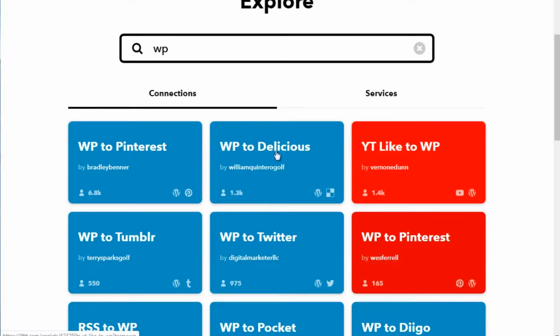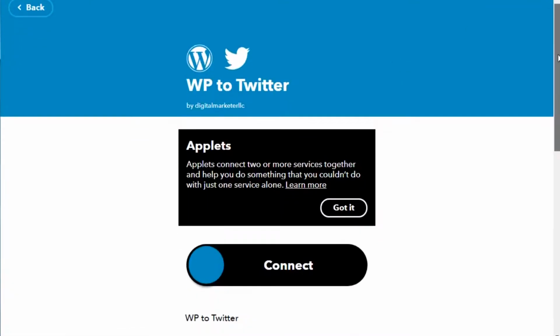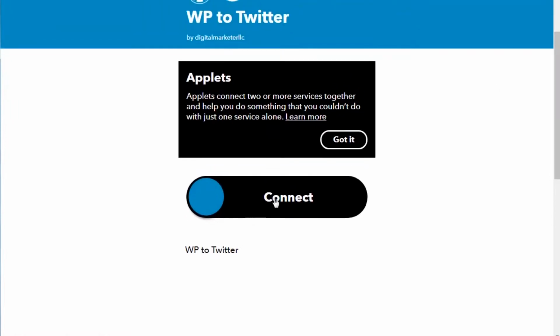And then once you do that, you can select these things called recipes. So like we have WordPress to Pinterest. If we click on this one, for example, this is going to Twitter. As you can see, it's simple. You just click connect and it'll connect to your WordPress, and then it'll connect to your Twitter, and then it'll bridge both of them so that anytime you post to WordPress, the system will listen carefully. And then when it sees that something is posted, it'll then post it to Twitter. So that's how you automate your social media.